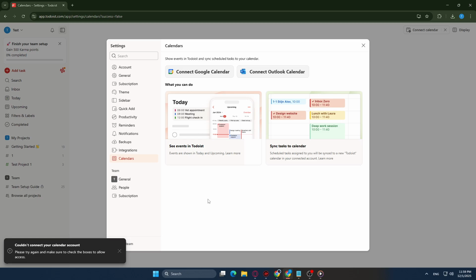From this point forward, tasks in Todoist with due dates will start appearing on your Google Calendar. Give it a moment if you don't see changes right away. Initial syncing can take a short while and then continues automatically in the background.